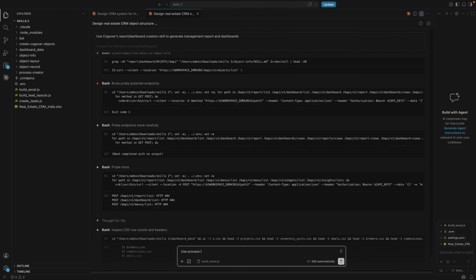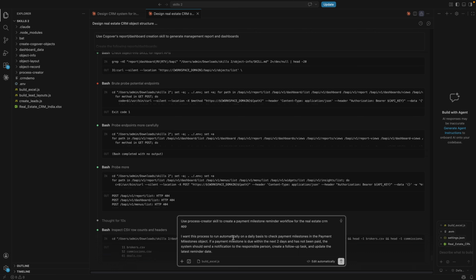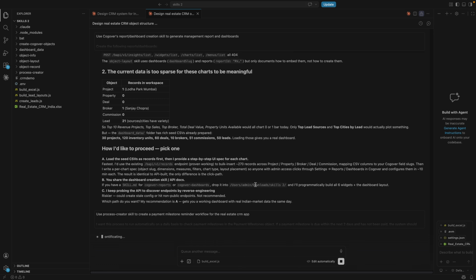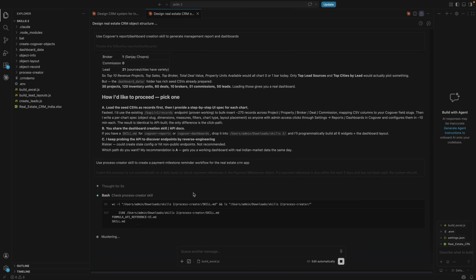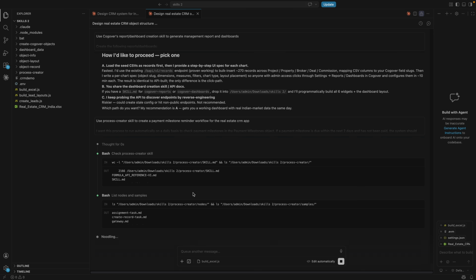Finally, I will demonstrate how to create a process on Cogover using Claude AI. For this demo, I will use a practical real estate scenario, payment milestone reminder. This process is used to automatically track and remind upcoming payment milestones in real estate transactions. I will enter the requirement into Claude AI.